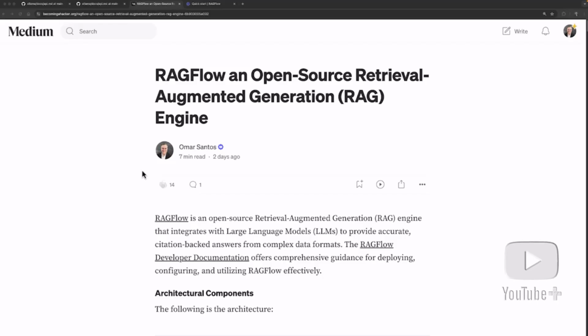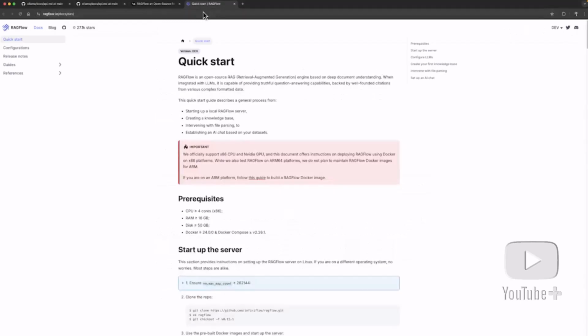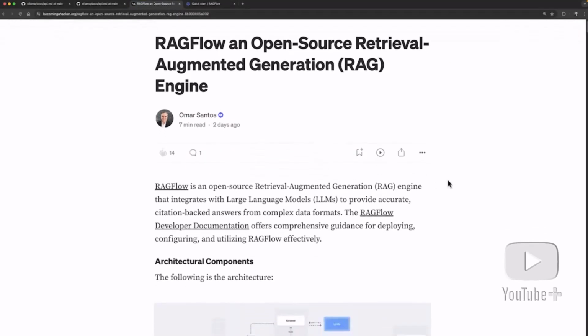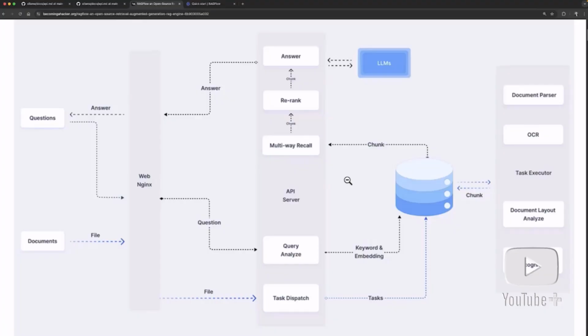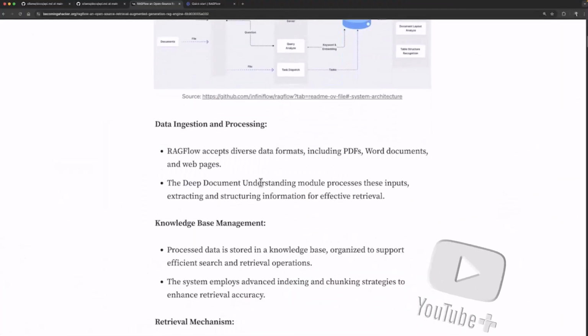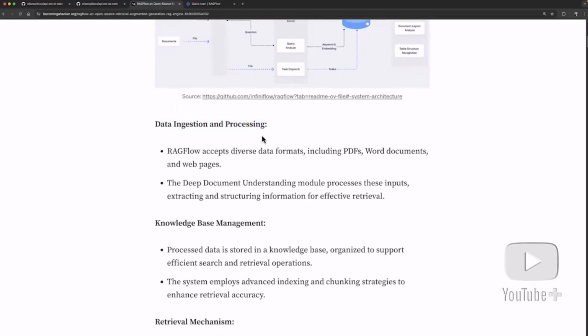So what you're seeing on the screen is a blog post that I wrote that introduced RAGflow. And in there, I actually have links to their developer documentation, which I have open in a new tab for later to review. And then I also include their architectural components in here. If I wanted to summarize the architectural components, I would divide them into these categories: data ingestion and processing. So of course, accepting different data formats, including PDFs, Word documents, web pages. You can actually search the web and export that as HTML documents, and then introduce that into the knowledge base.